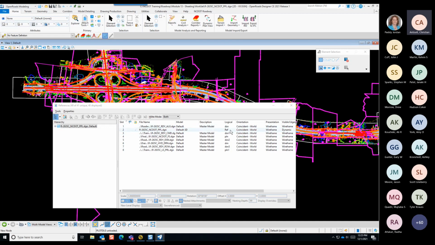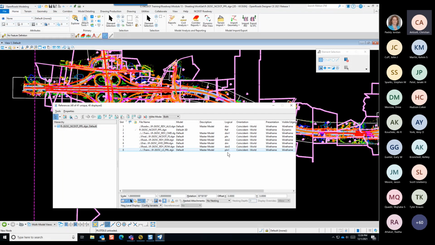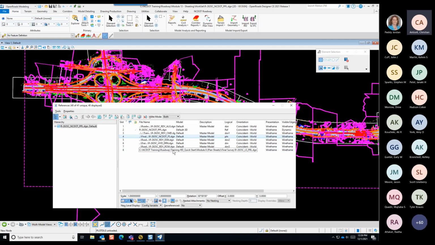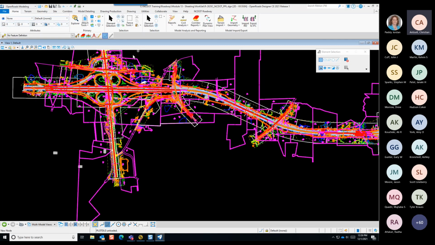So the DSN, DSN 1, 2, 3, anything that says DSN or DRN, I want bold. So my right-of-way file, my DSN file, my CMD file, AOG to my alignment file, all that one bold. But anything I want to dither out, I put PON, PON1, PON2. So these two files will be dithered when I print this out on a sheet module.